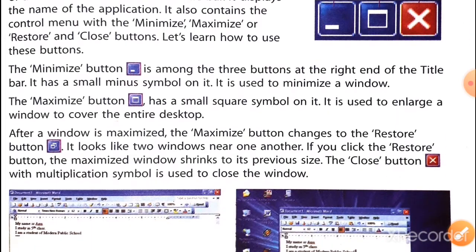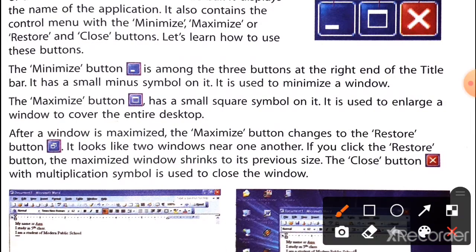After a window is maximized, the maximize button changes to the restore button. Students, when your window is maximized, the maximize button has changed to the restore button, and it looks like 2 windows near one another. Here you can see the 2 squares in the button near one another. If you click the restore button, the maximized window shrinks to its previous size.